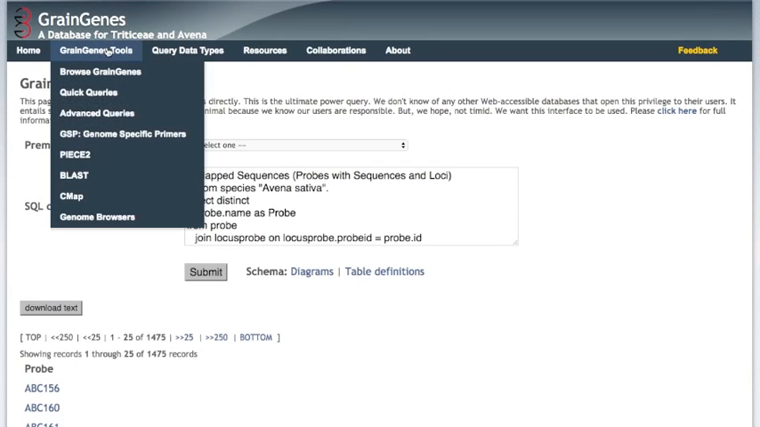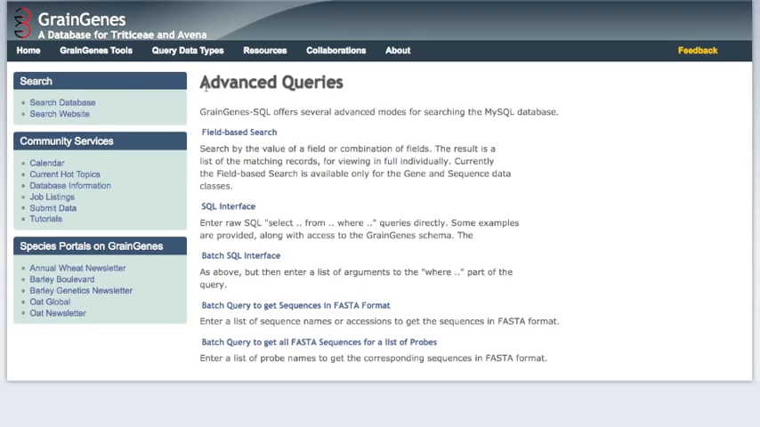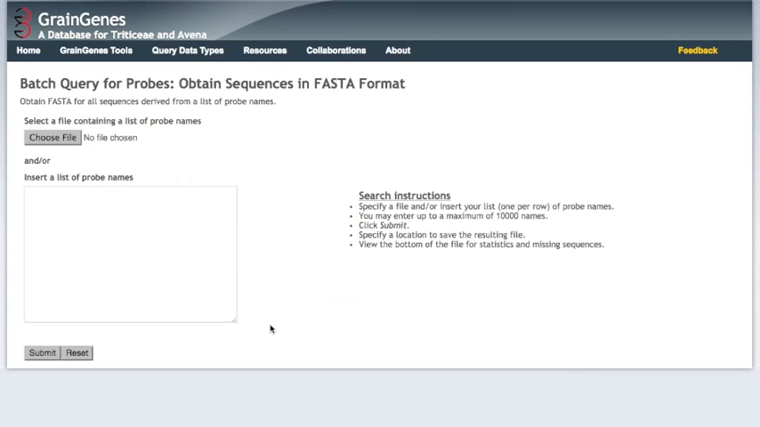We go not to quick queries, but to advanced queries. And advanced queries allow you to, as we were doing just before, type in queries to directly access our database, which is pretty cool. So one of the options is batch query to get all FASTA sequences from a list of probes. As you see, that's why we wanted just the probes in the list.